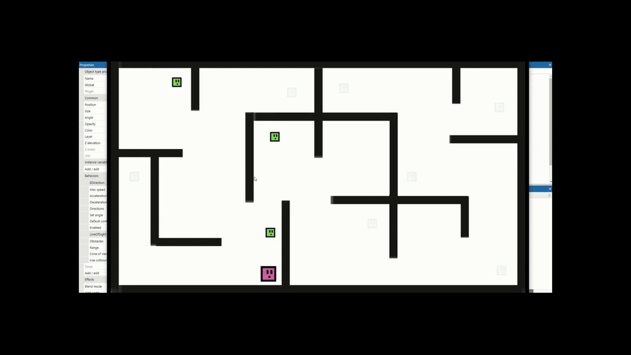A couple of seconds pass. I can hit space, nothing's going to happen because it's on cooldown. And as soon as the cooldown ends in 10 seconds, they flash up red again.